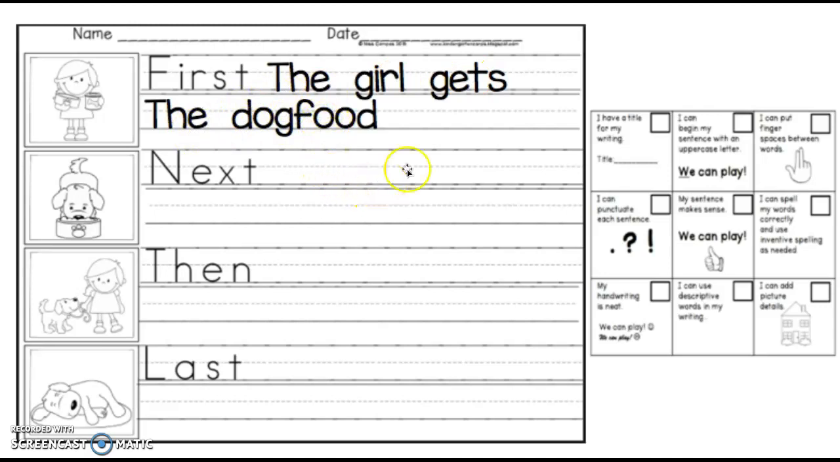Since I've completed one sentence, I want to look at my Fix It Up rubric and check to make sure I have everything I need in this first sentence before I go on to my next. So this first box says I have a title for my writing. Ooh, I forgot to do a title. So I'm going to make my title and put it right up here on this line where the date is. And my title is going to be Feeding the Dog. So I have a title now.